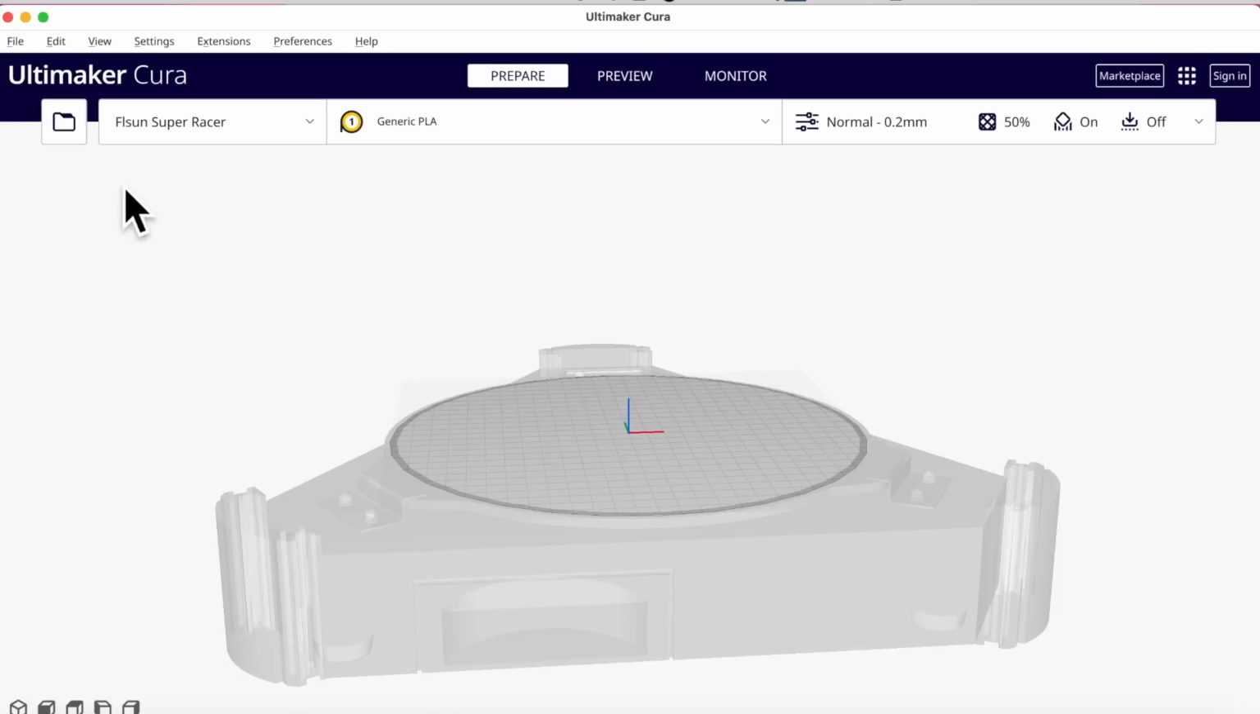And you can see this is set up for my Flsun Super Racer. I love that printer because it's so blindingly fast. There are 2 printers I use pretty much all the time now, and that's an Ender 3 S1 Pro and the Flsun Super Racer. The Ender 3, if I want the ultimate in quality and flexibility in filaments because it goes to 300C, and the Flsun if I just want fast print.